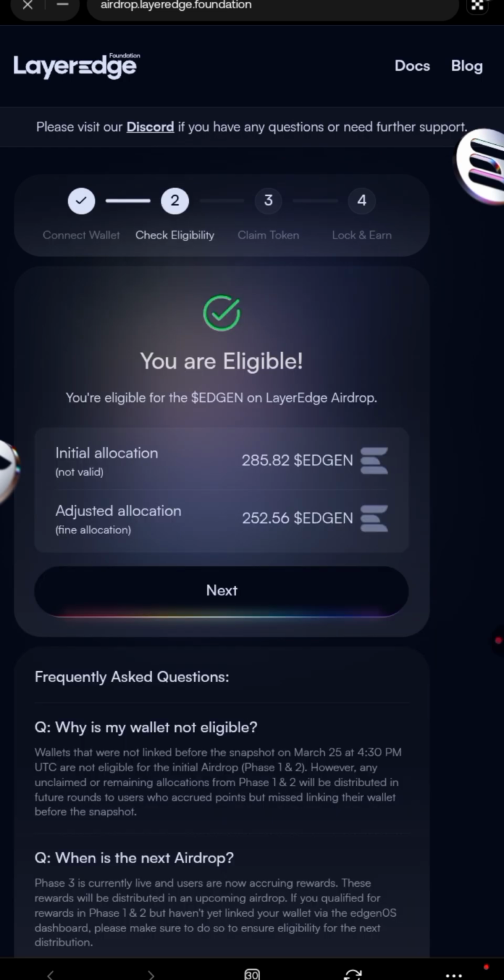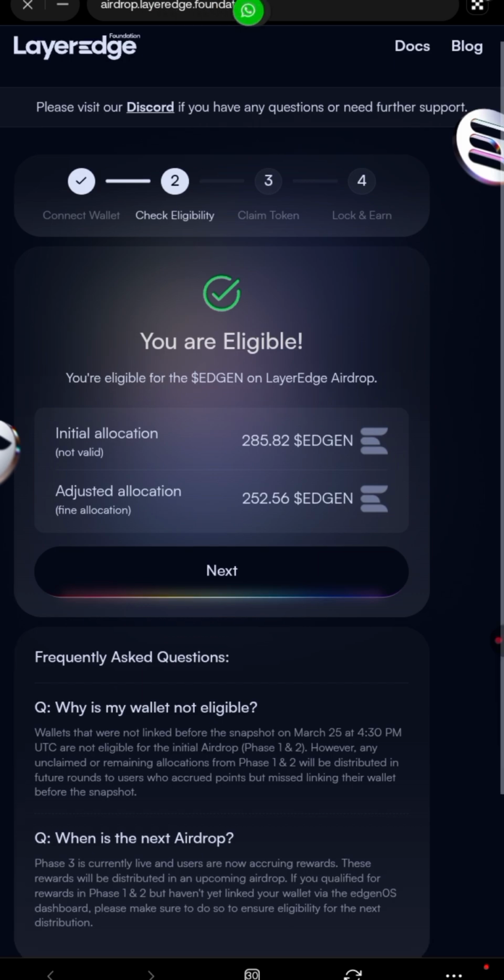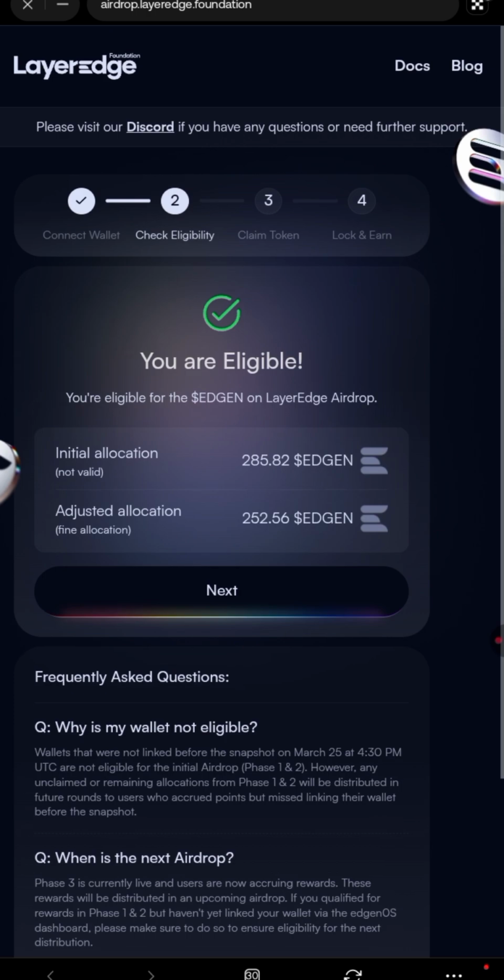Then you can see my allocation. My allocation was 285 that time. I remember when I posted it. Now it has been adjusted to 252.56. I'm praying this thing lists well, because the allocation is very, very small. I have about 3 million plus and I have a good score, so I don't know why they gave me this allocation.